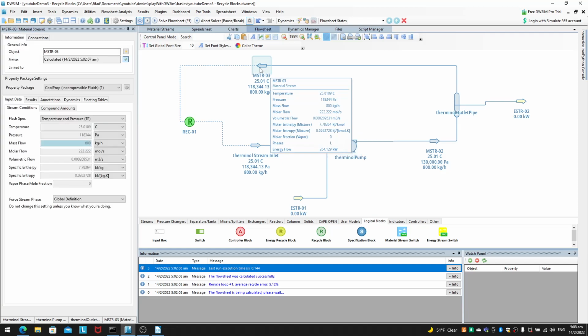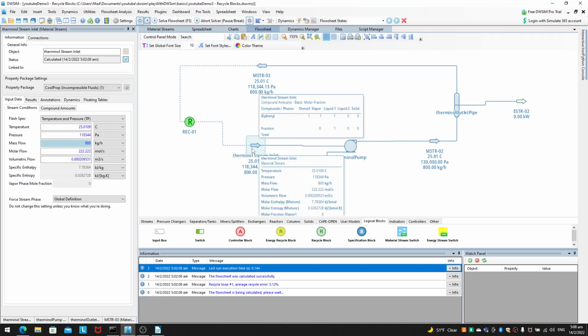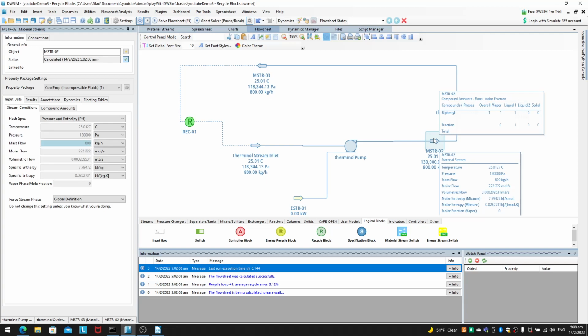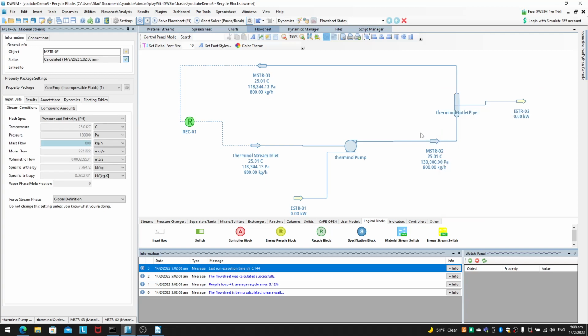This is 25.0109 degrees C. What's this temperature here? 25.0109. This temperature here is 25.0127. Okay, 25.0127.